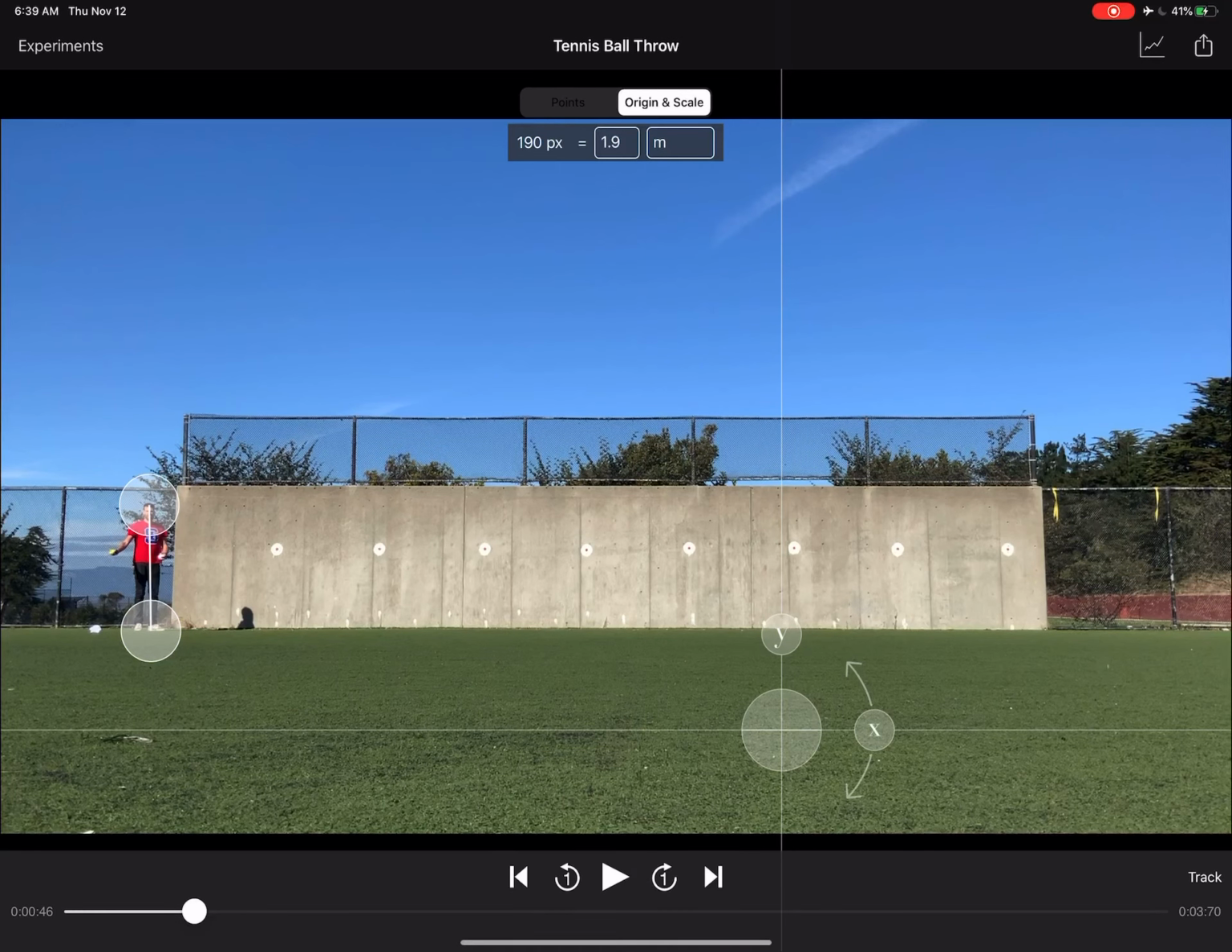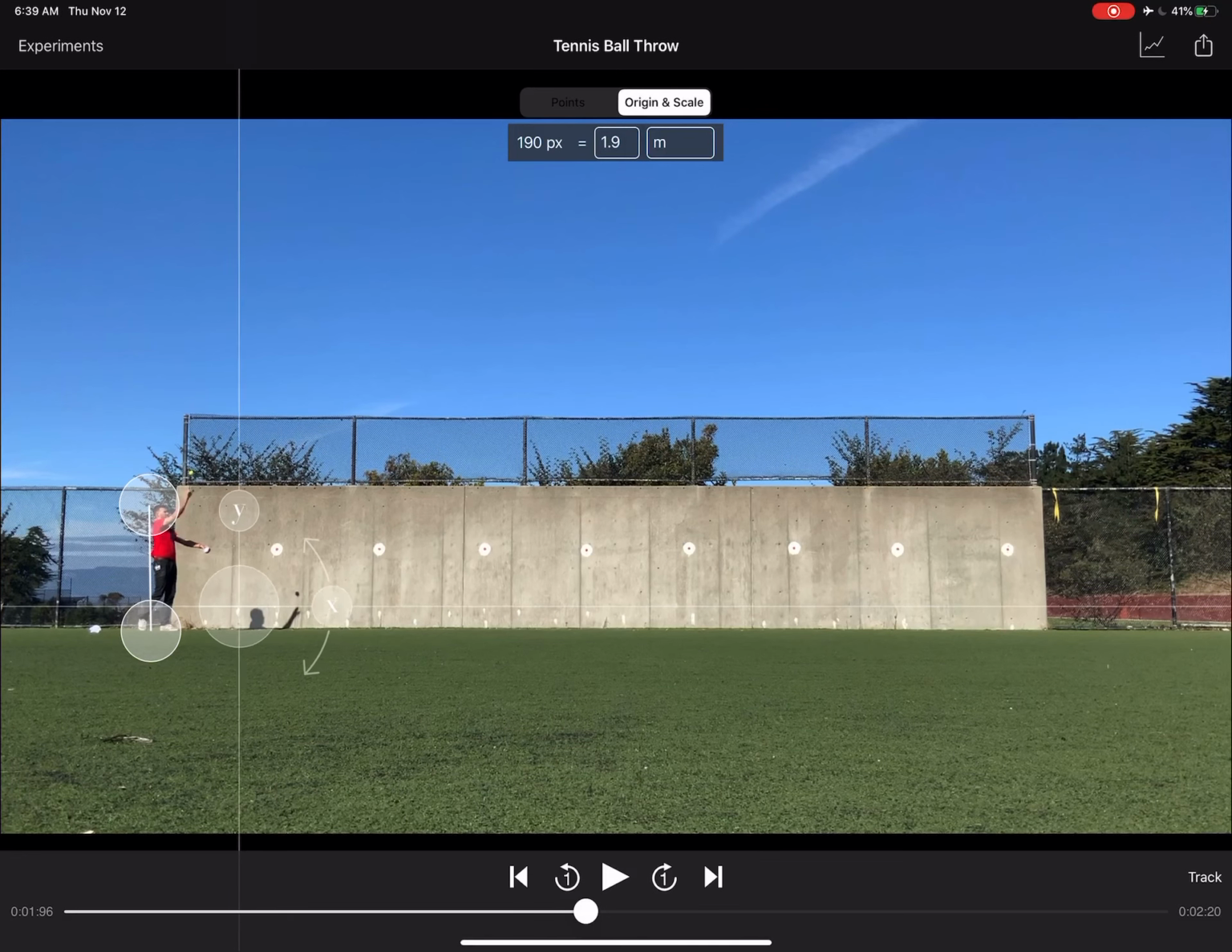So now I've scaled, and then I'm going to play the video forwards and stop at the moment that the ball releases from my hand. So not here, but here. That is where I want my origin to be. Okay, so I'm going to put this on the ground right underneath the ball. So I do want to measure my heights relative to the ground and relative to the release point, right? I only want to analyze the motion of the tennis ball while it's in the air, not while I'm still throwing it. All right, then I can track my points.